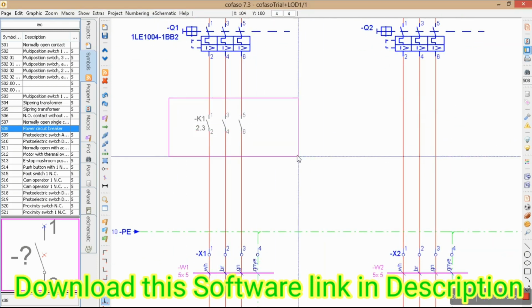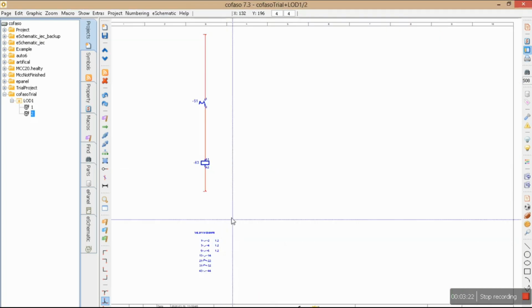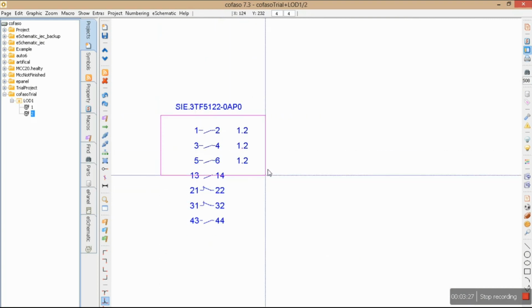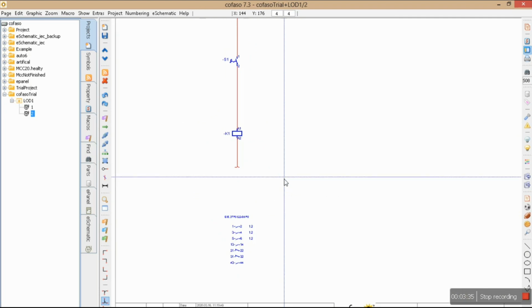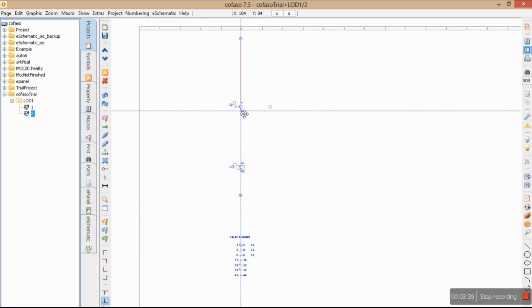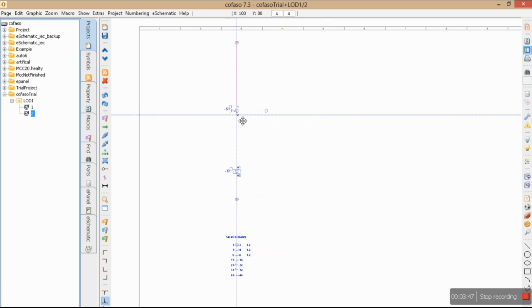So now I will go to this second page and let's see if my references are there. Okay, here you see the references are given automatically. And here I would like to show you something. For example, when I move my design, as you can see, the references are moving together.